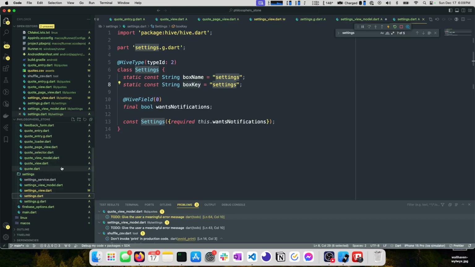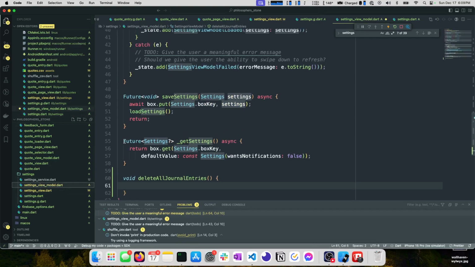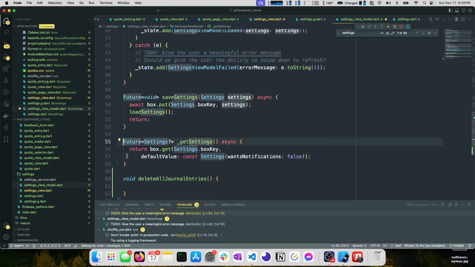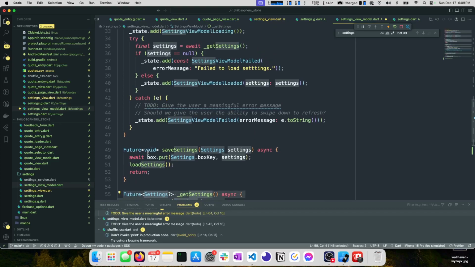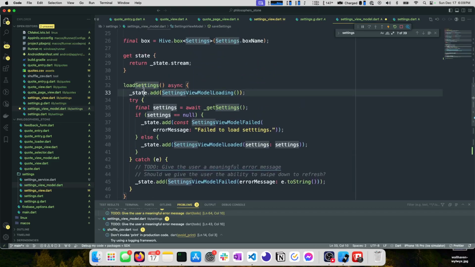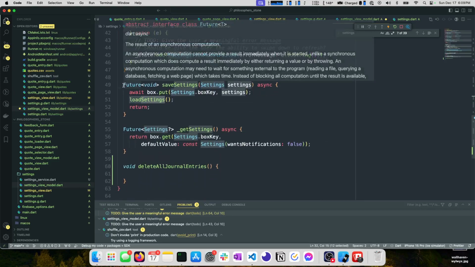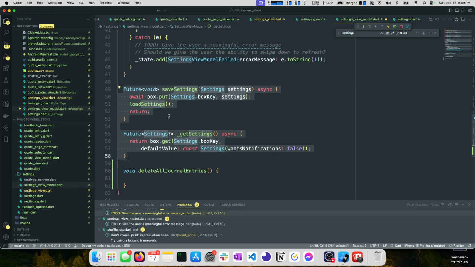That way we don't have boxes being opened by other things, and all of the box management will happen in that single settings service. So we have a couple things. We have this get settings method, and then we also have a save settings method and load settings. We'll keep load settings here. And what we will do is copy these. Again, copy, don't cut, because we're going to need these, specifically the save settings method. We'll have to modify that.